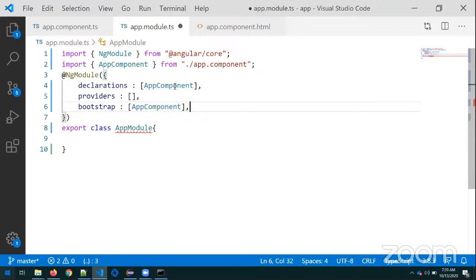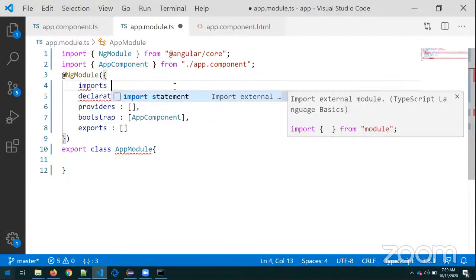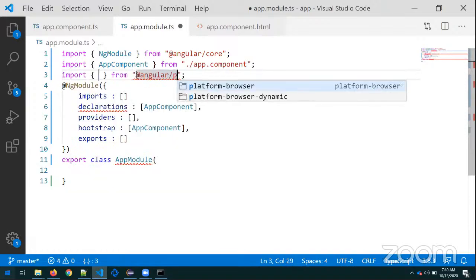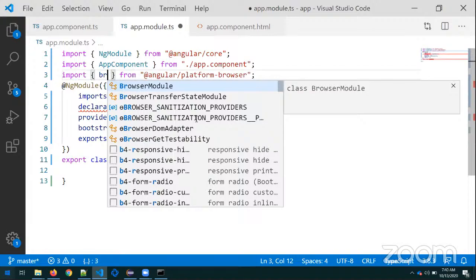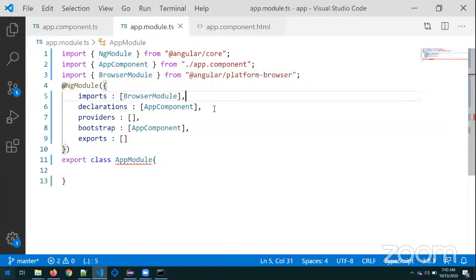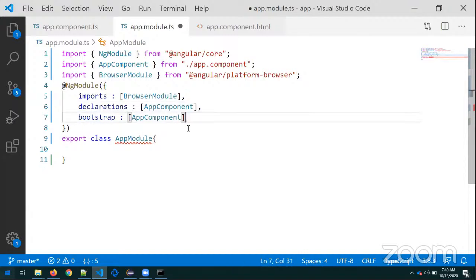And what is the next one we are having? Imports. Finally, we want to see the output in the browser. That is why we need to import the browser module from @angular/platform-browser. What is the module I need to import? BrowserModule. Declarations, comma. So guys, you can ignore this one because there is no content. You can also ignore this one because there is no content.